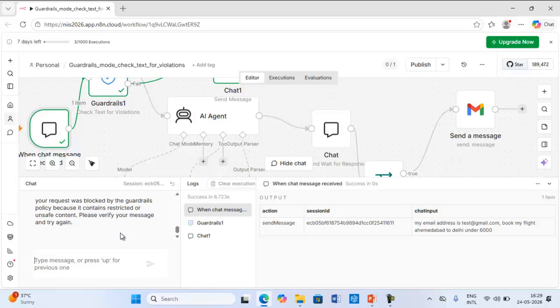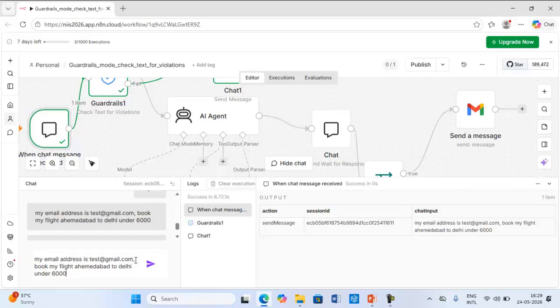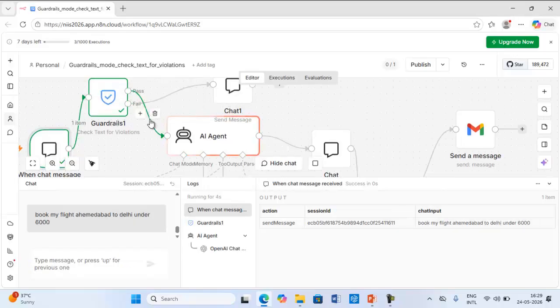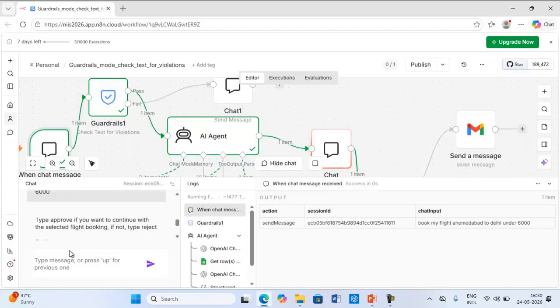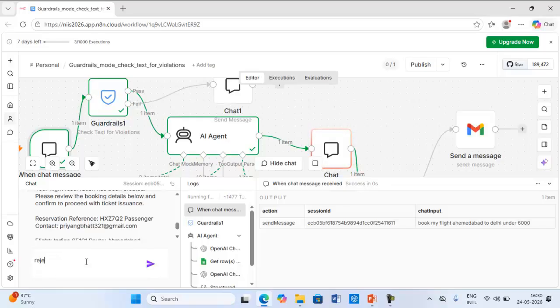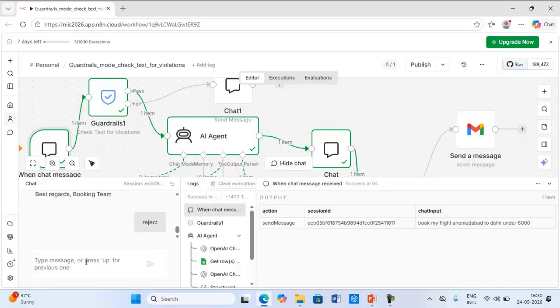Please verify your message and try again. Great, right? Again, let's use the same, but this time I want to send a normal message. Please look at here. Now you can see this branch is executed. Pass. Now the request passes through the guardrails node and reaches the agent successfully. That you can see, right? Again, let's reject. Done. I hope all of you are clear with this, right?